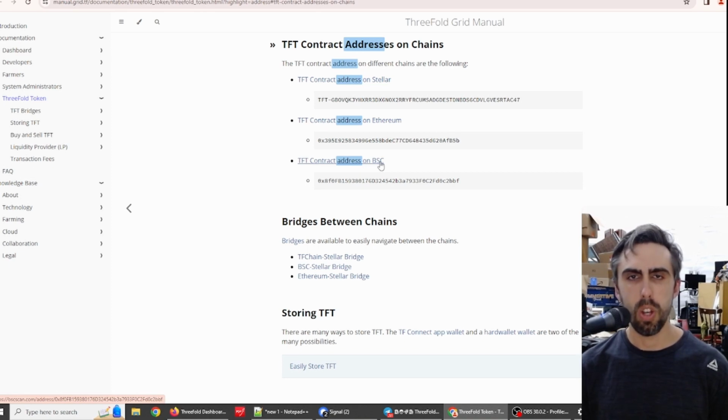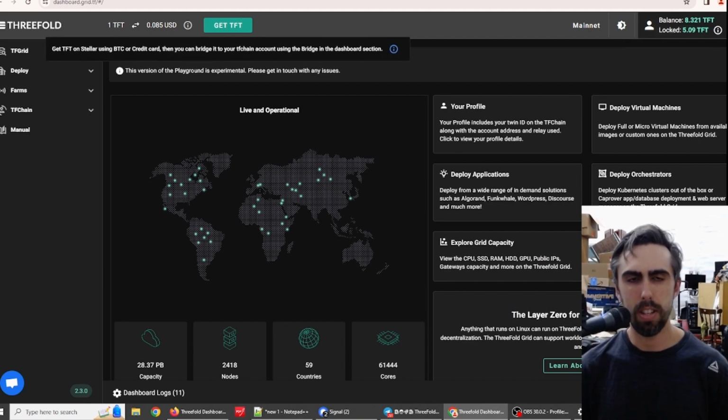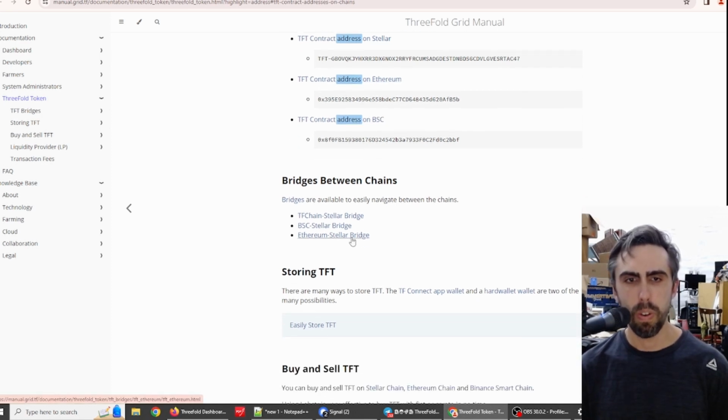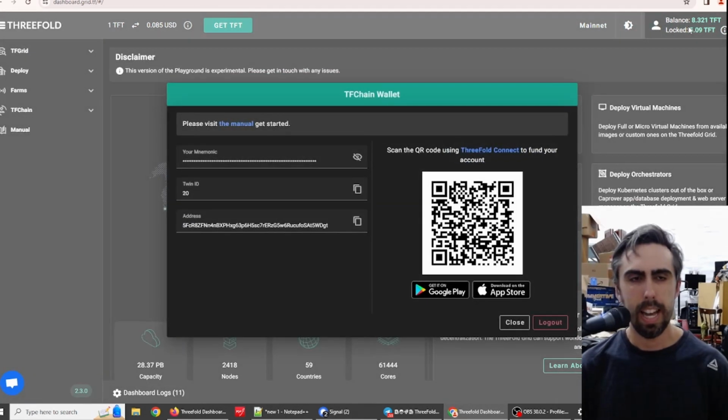Now, the dashboard runs on its native chain, which that bridge is kind of automated, nothing to fret about. If you buy on Ethereum or Binance Smart Chain, you'll have to use one of these bridges to do that. So let's say you already have some Stellar tokens, well, TFT on Stellar, I mean. You'll fund your account by clicking in the upper right, and you'll send those TFT to this address.